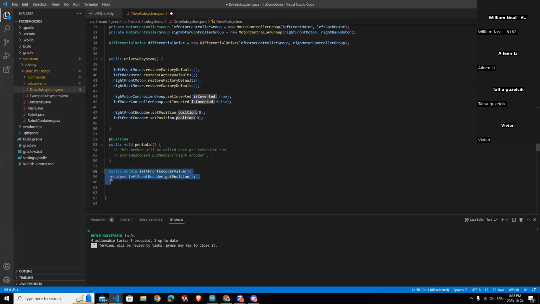And we want to do the same thing for the right side. So I'm just going to copy it and modify it. So instead of left, just change it to right. And same thing here. Instead of left front encoder, this time we'll use the right front encoder, which is perfect.